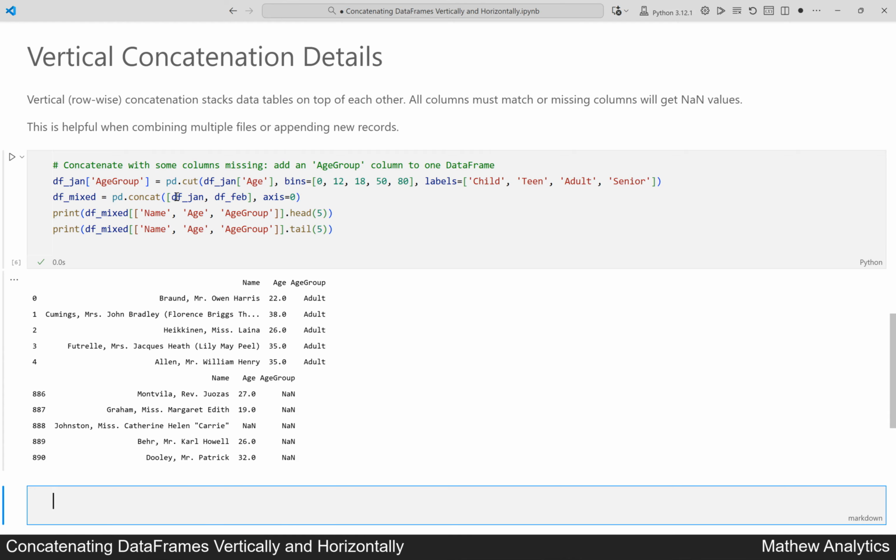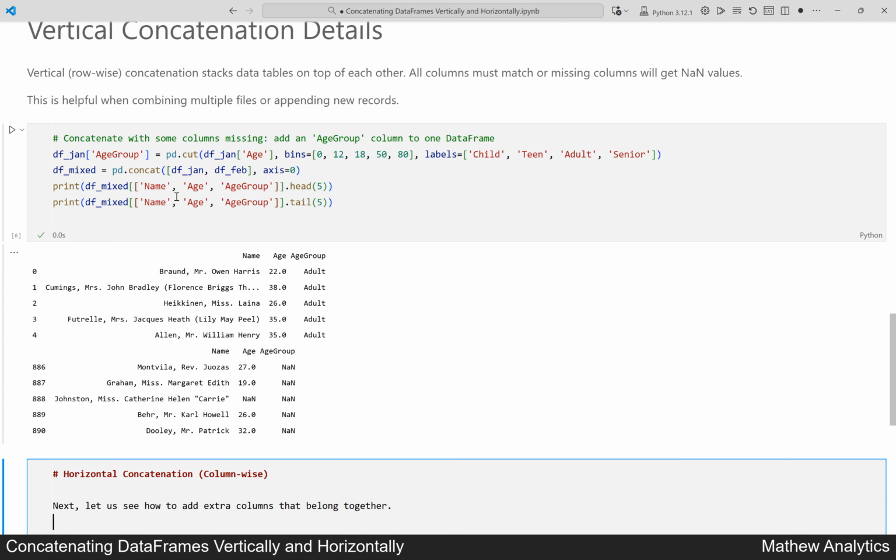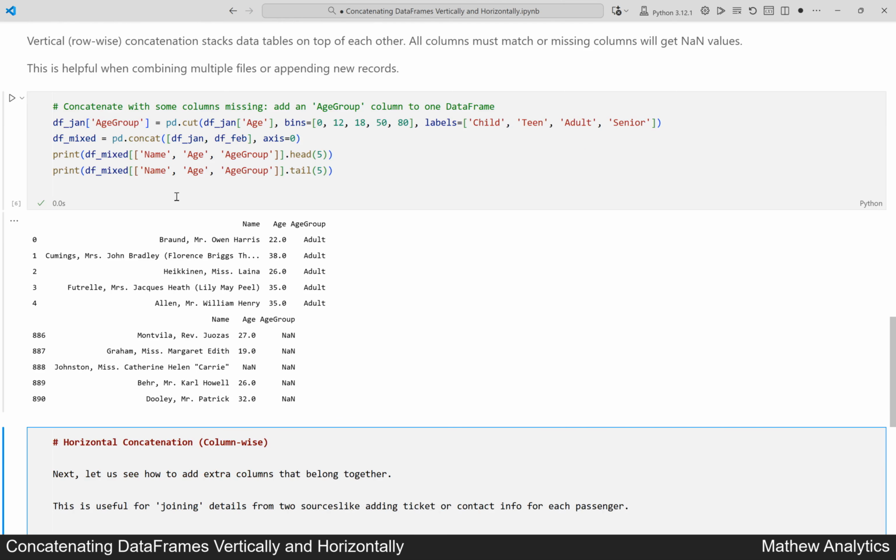Horizontal concatenation, column-wise. Next, let us see how to add extra columns that belong together. This is useful for joining details from 2 sources, like adding ticket or contact info for each passenger. Running the cell now.